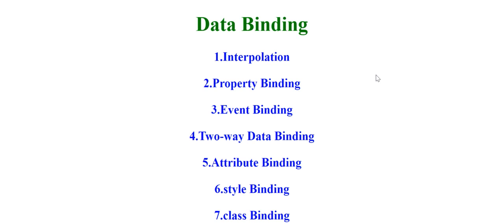Coming to attribute binding, style binding, and class binding, we will discuss them later in individual topics. Coming to interpolation, data can be transferred from the component to the view template, which is one-way data binding. Property binding is also one-way data binding. Data can be transferred from component to view, which is known as property binding.